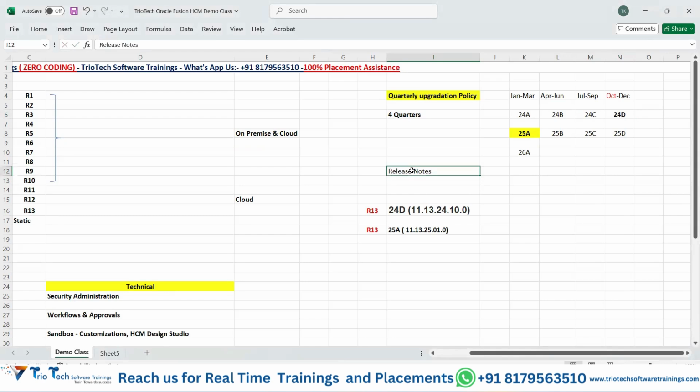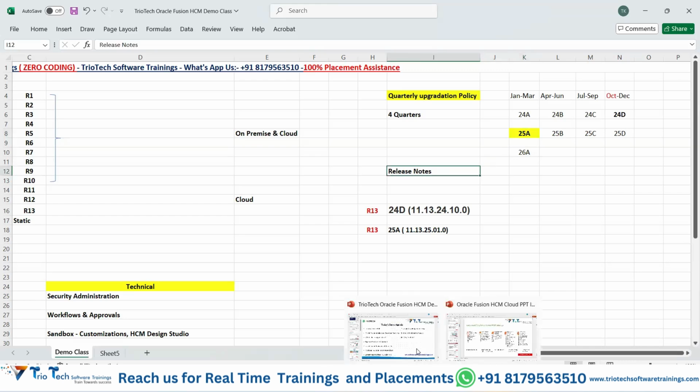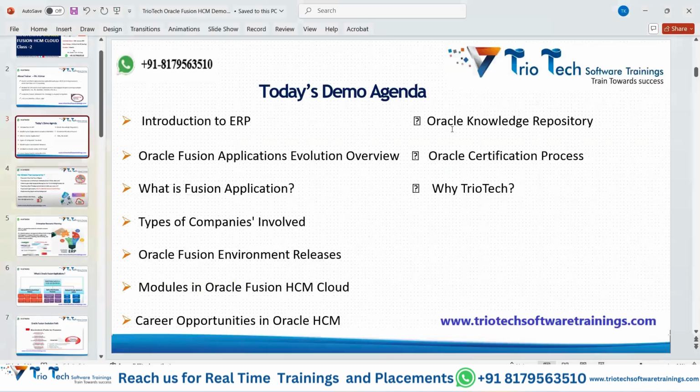Means one to two months before the upgrade, Oracle tells us what the new functionalities in that upgrade are going to be. Oracle provides the documents for us. So where can we access them? This is very important. You should not take it lightly.